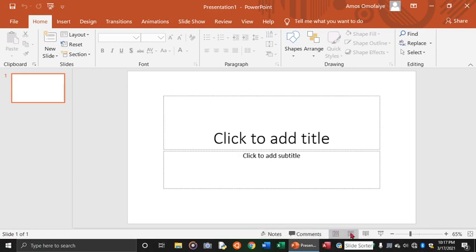Of course, I have the slide sorter. If I have many slides, I can sort them. Then I have the reading view. And then I have the slideshow. I can click this for it to show what I'm doing, the way it will appear. And then I have the slider, which increases the size. Then I have fit slide to current window, which can do the whole thing like that. So that is the user interface.